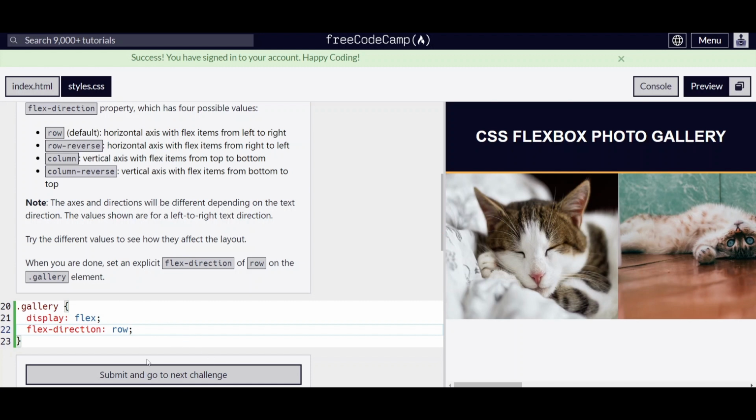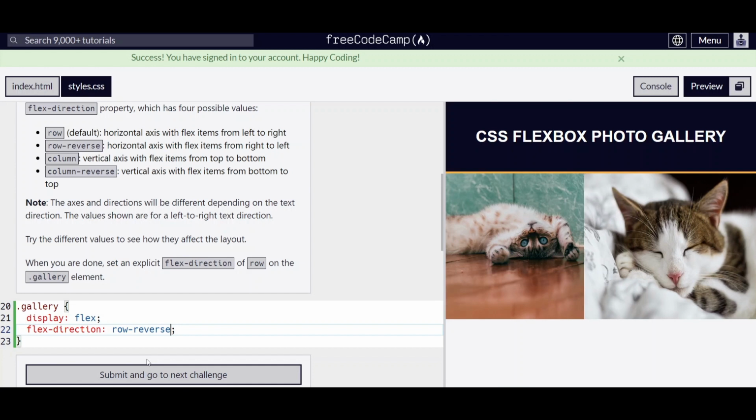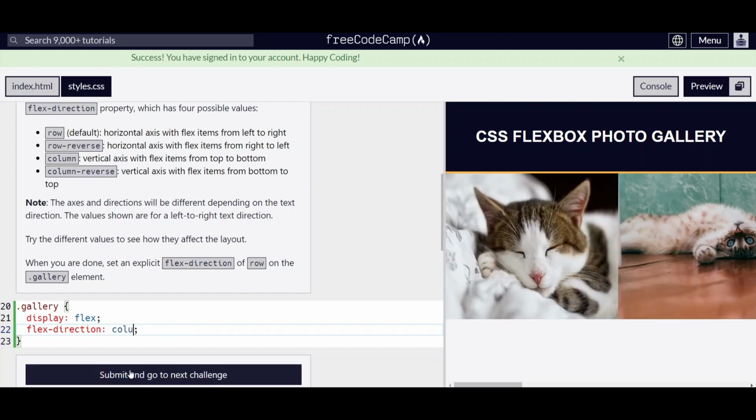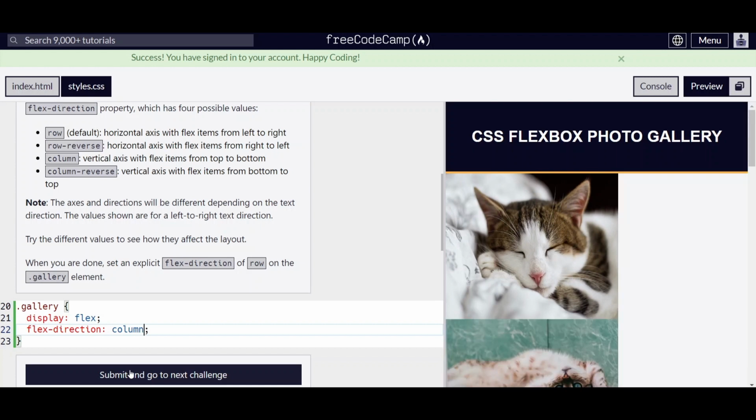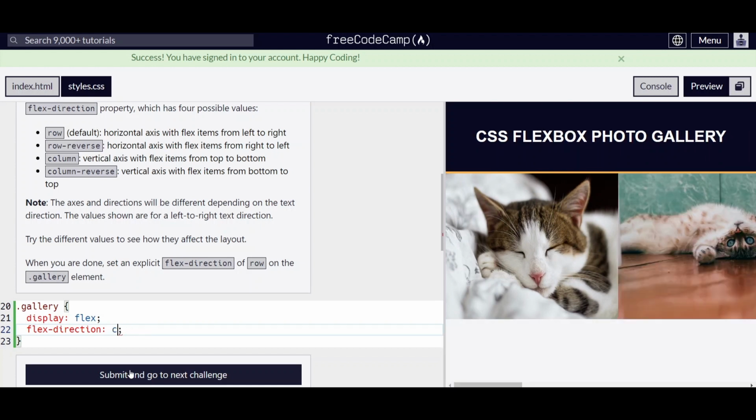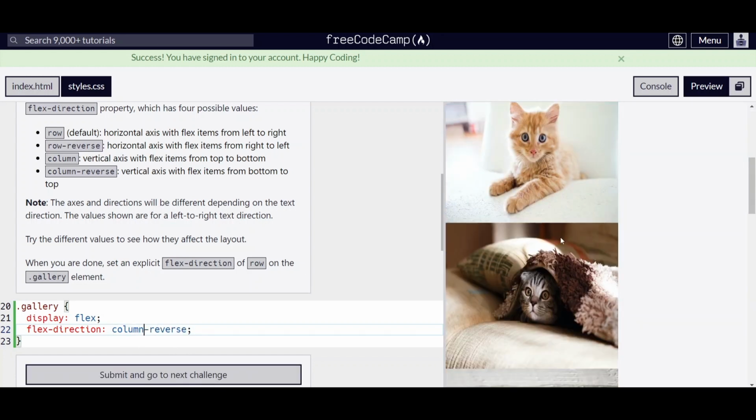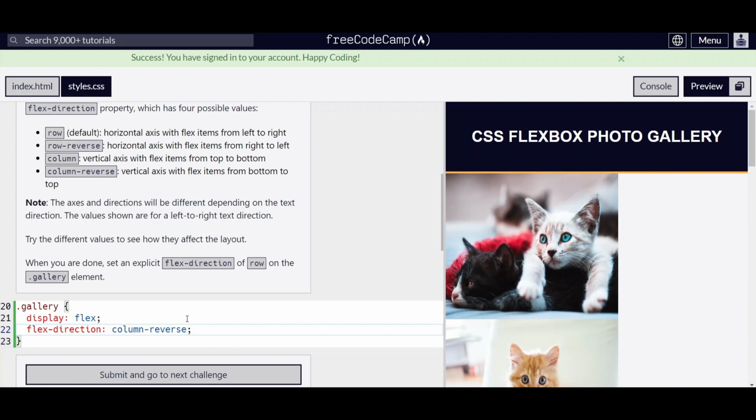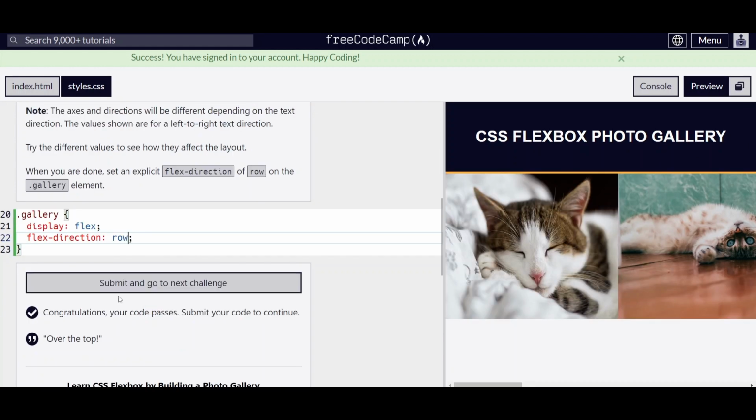So row is the default. Row reverse causes the pictures to switch. We'll do column, which makes them vertical, and column reverse, which puts them vertically and reversed. So as for the instructions for this step, we will set it to row.